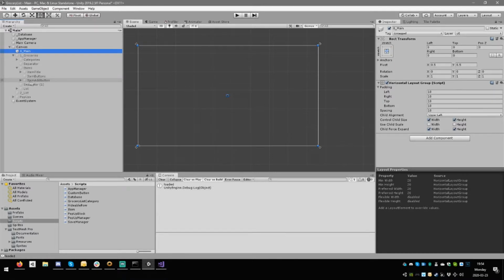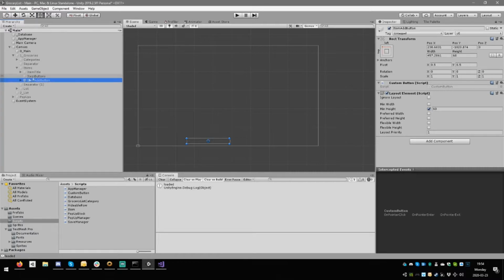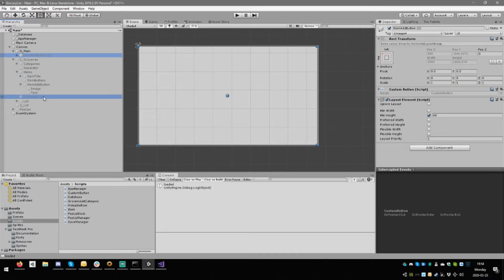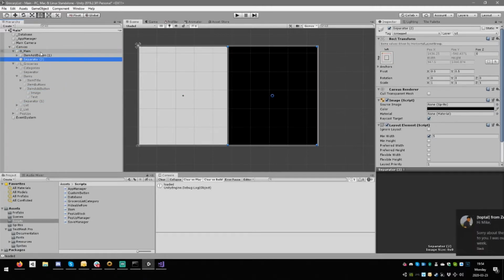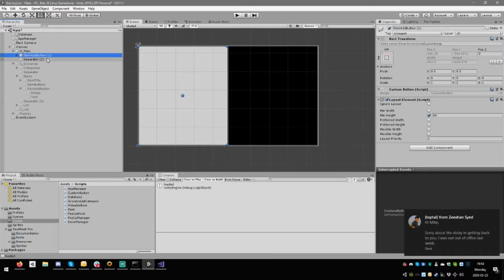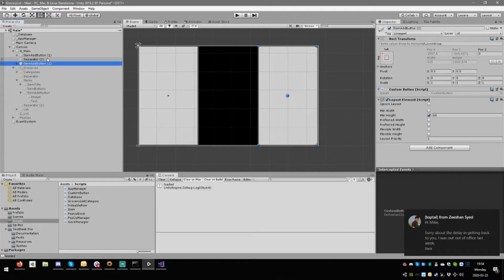So let's, for example, duplicate this button. And we're gonna put it in here. Duplicate the separator. Gonna put it in here. And duplicate the item add button. I'll read this later.